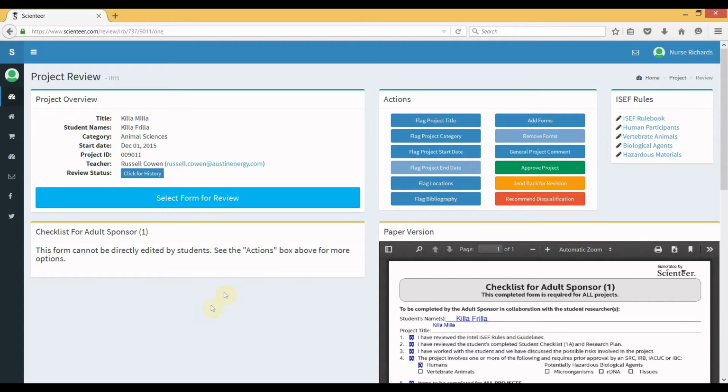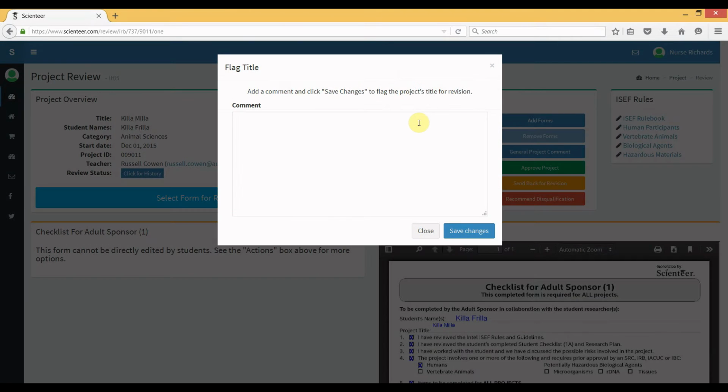So if you don't find what you're looking for over here to comment on, it'll be up here in the additional actions. So if I wanted to send the student back to fix the title, I would simply click flag project title, and we get a comment box similar to what we have. We leave our comment, fix your title, and save the changes.